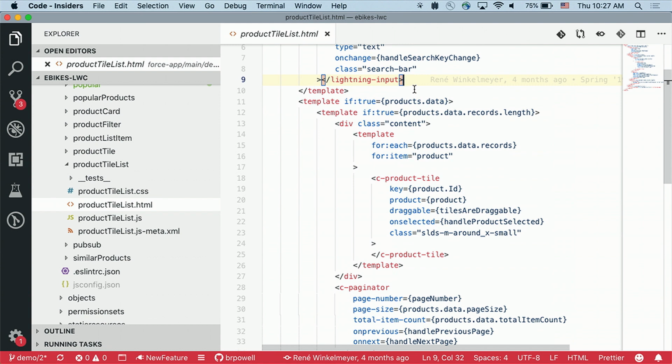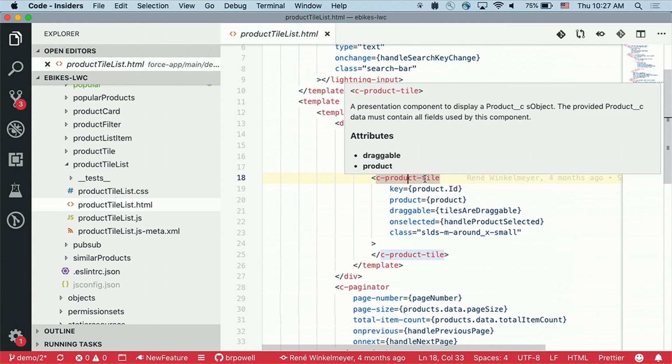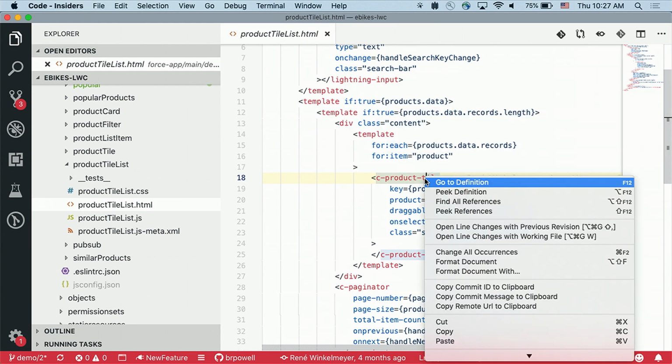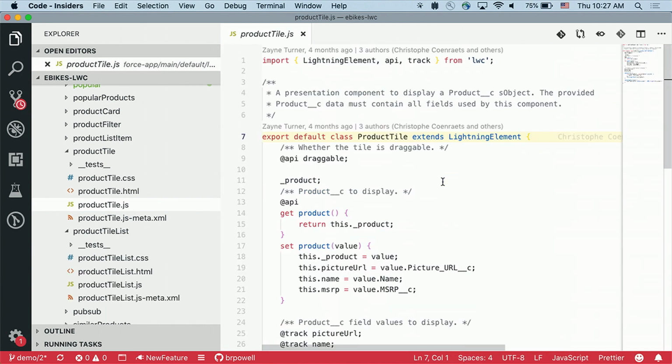So like Brian mentioned earlier, a lot of these features are very similar to the Apex language server features that we demoed earlier. For example, this C product tile is actually showing me one of the custom Lightning Web Components that I have. And if I'm hovering over it, as I'm doing right now, you can see there's this little hover icon that shows up with a little bit of information on what exactly that component is. If I right-click, I also get the go-to definition, peek definition, find all references that we also provide with the Apex language server. For now, I'm just going to do go-to definition, and it'll actually open up the class that I was working with.